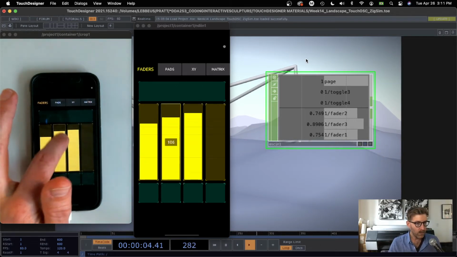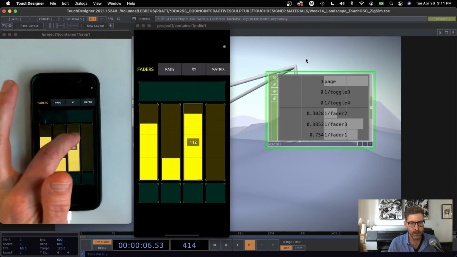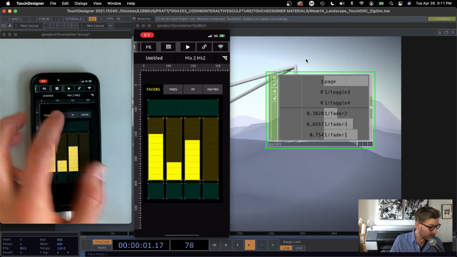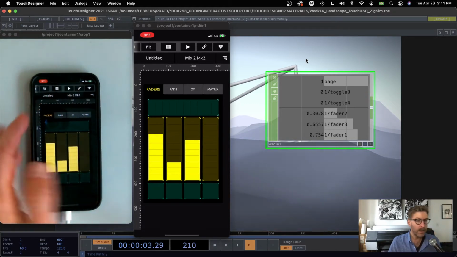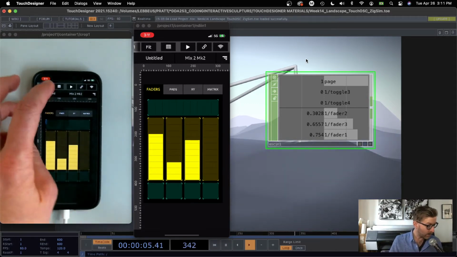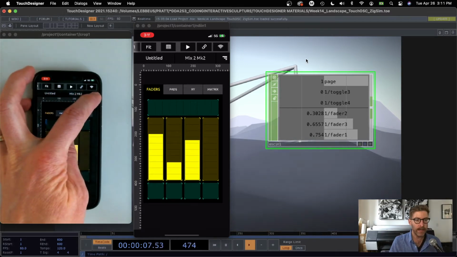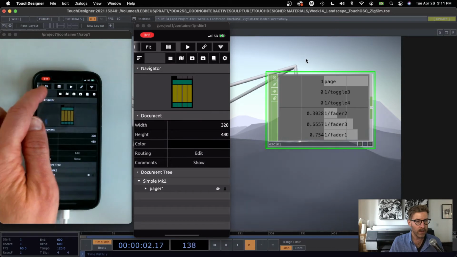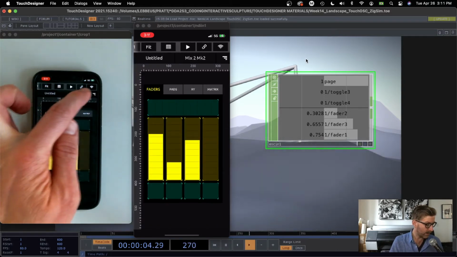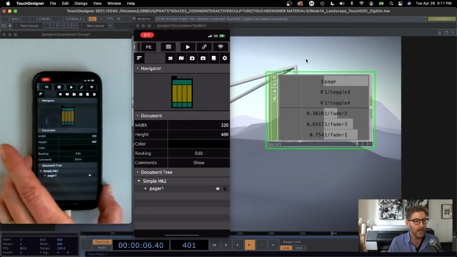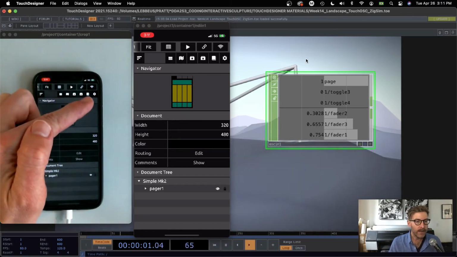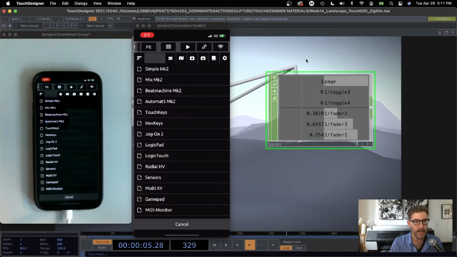So this default preset that I have running right now is called Simple MK2, I believe. We can look at the little menu here. If we go over, it looks like a little hamburger icon, but not quite. It makes things fold in and out. But we want to look at the little book icon right here. That has all of our presets in it.